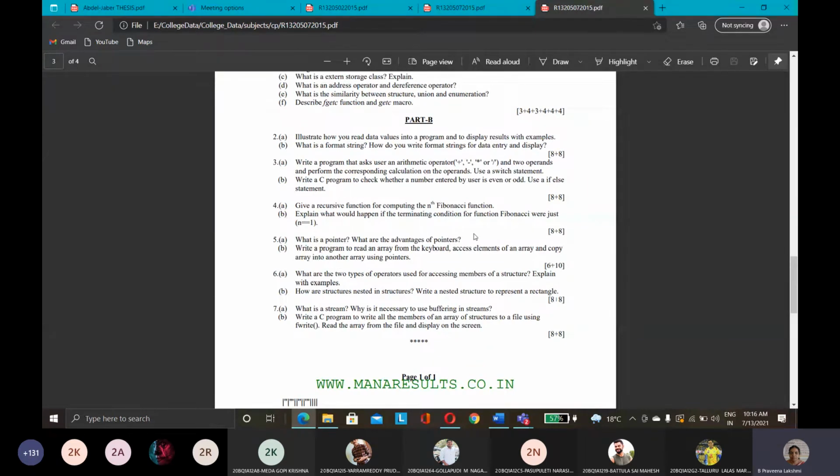Here, related to arrays: write a program to read an array from the keyboard, access the elements of an array, and copy an array into another array. It's a pointers question, but you can do it with arrays only. While declaring, you will declare it as a pointer, but while using that variable you will use it as an array.